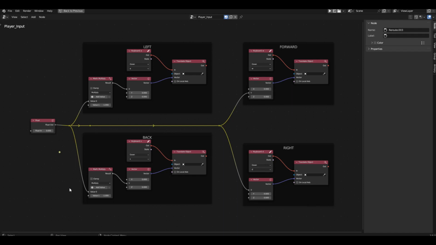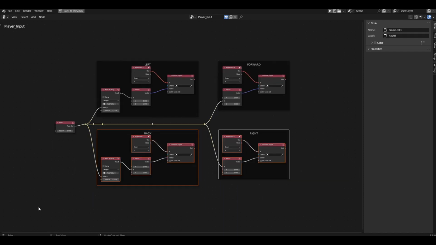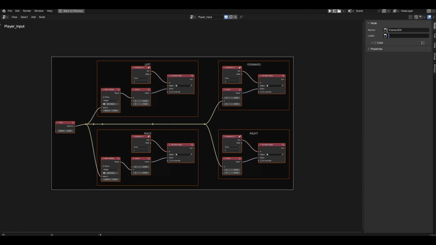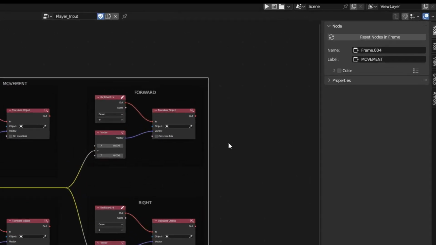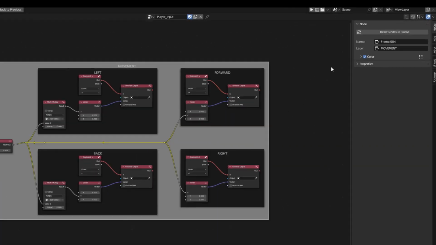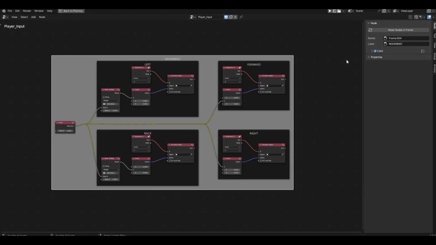One final touch. Select everything and merge it into one common frame. Let's name it Movement. Also, let's change this black color to something more understandable. In the right panel, check the color option. The color has changed to gray. Gray is better than black.